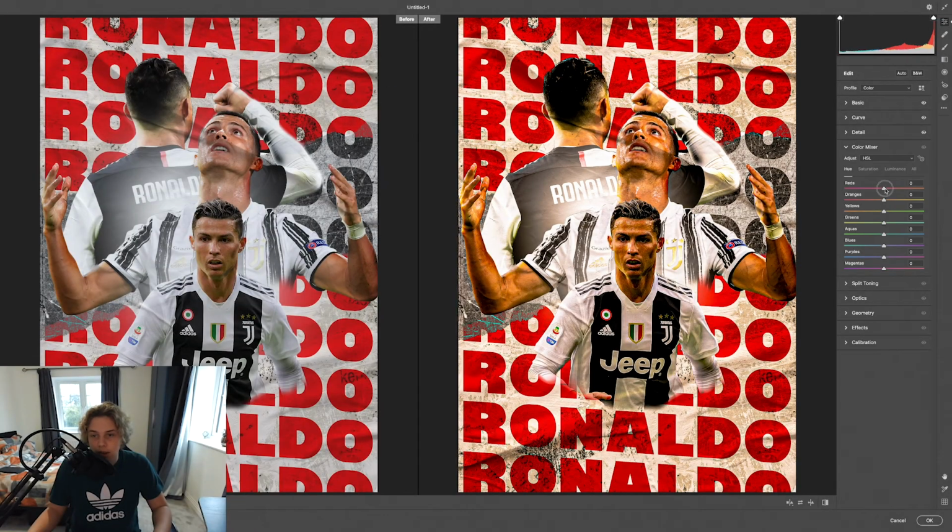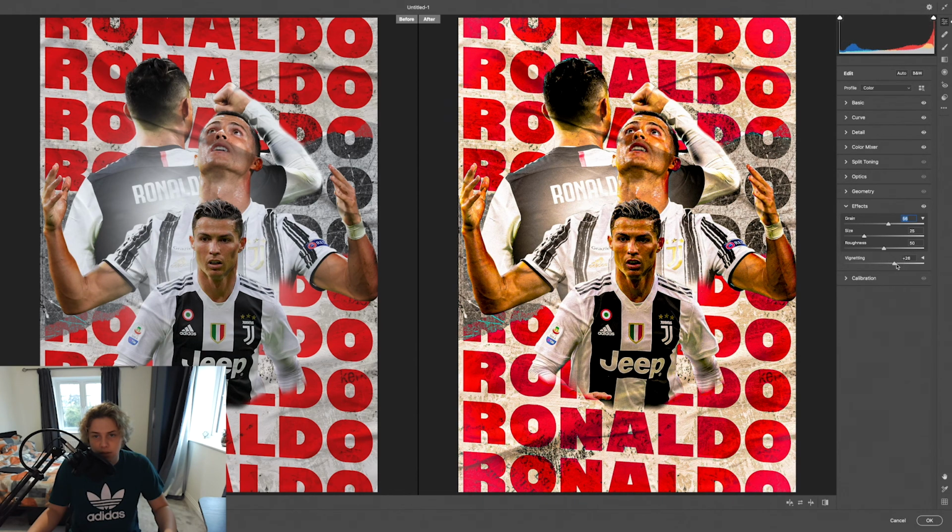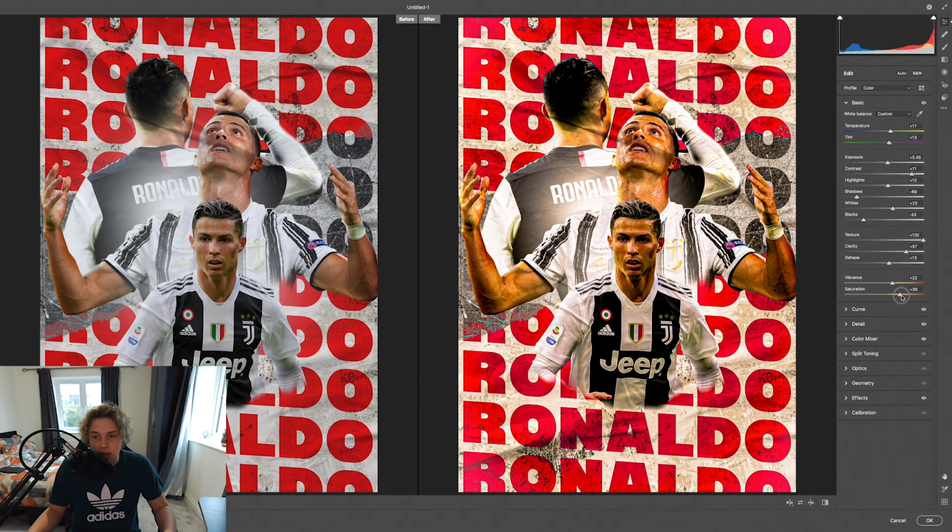Now color mixer, you probably want to mute the reds a bit more. You can bring in orange if you want to, personal preference again. Split toning you don't need to bother with, optics you don't need to bother with, geometry you don't need to bother with. I'm going to increase that just so it sort of blends the image together a bit better. You can add a vignette if you want, but I don't really think it's necessary personally. And I'm just going to go back up to basic and increase the saturation a bit more, just so it has a bit of contrast on the image.